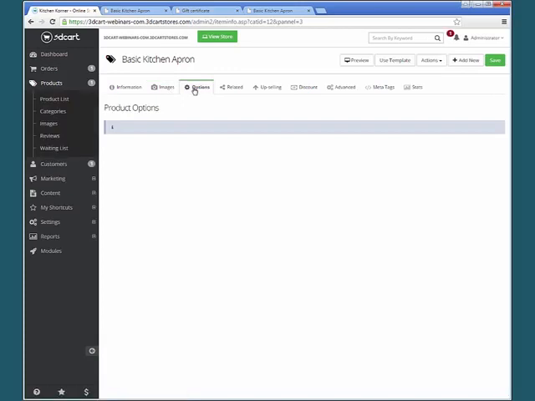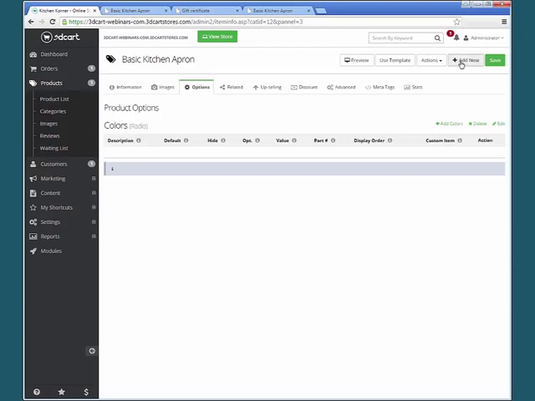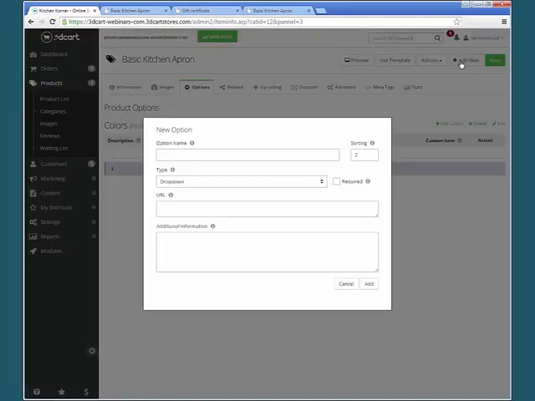Now, this is where you'd set up different variations or options on your products. For example, different sizes, different colors, etc. So in the case of our apron here, it comes in 2 colors and 2 sizes. So let's set those up. I'm going to click on the plus Add New button up here and name my option. In this case, it's colors. Then I'll select the type of selection function it's going to use. I'm kind of partial to radio buttons, so we'll select that, and then I'll click Add. And let's do the same for the size options.